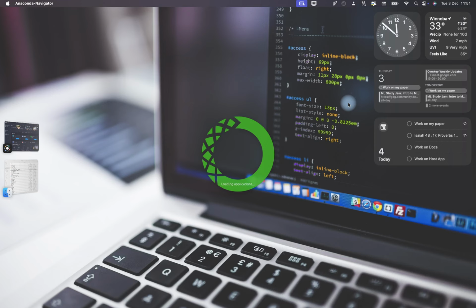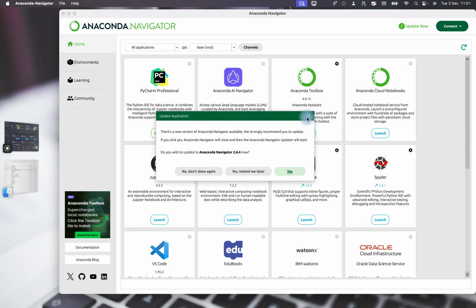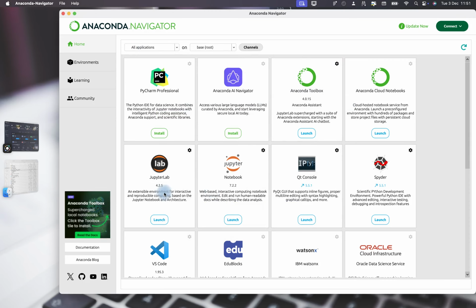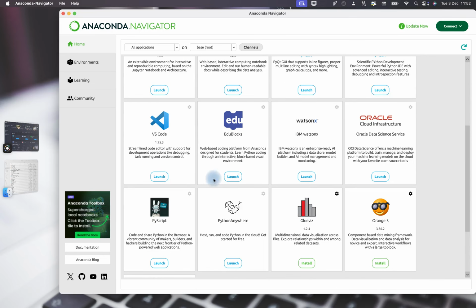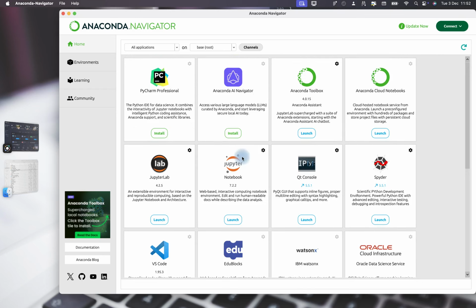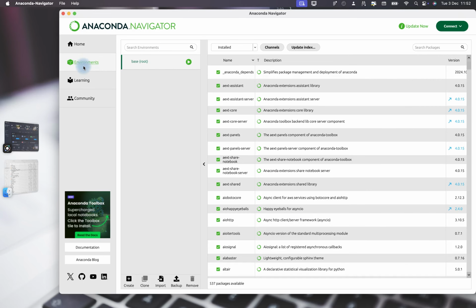So this is the Anaconda Navigator, and these are some of the tools it comes with. Mostly, we are going to be using JupyterLab. It's an advanced version of Jupyter Notebook, and if you have VS Code installed, all the ones with Launch are usually already installed on their website. So that is Anaconda.